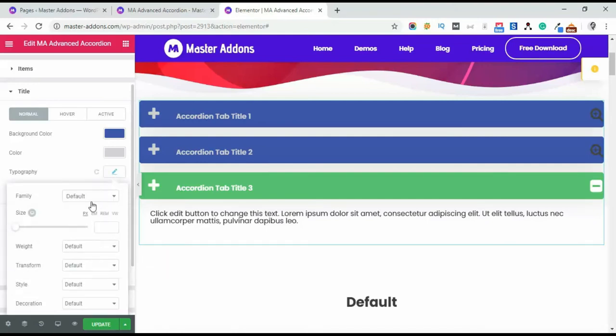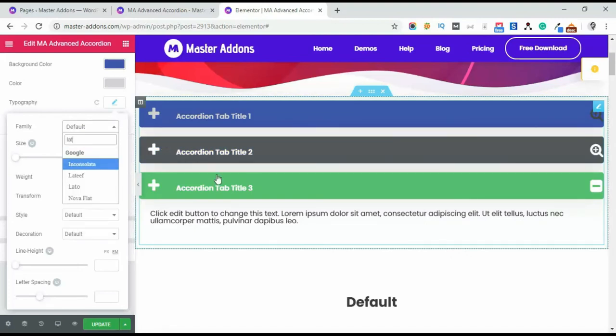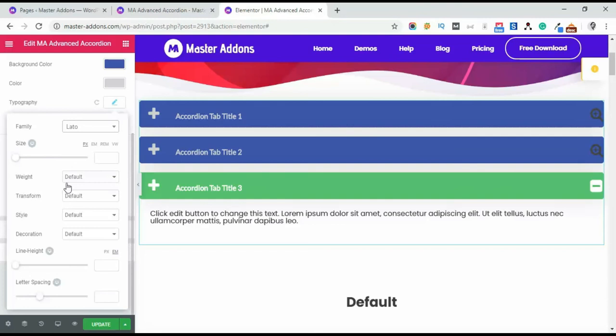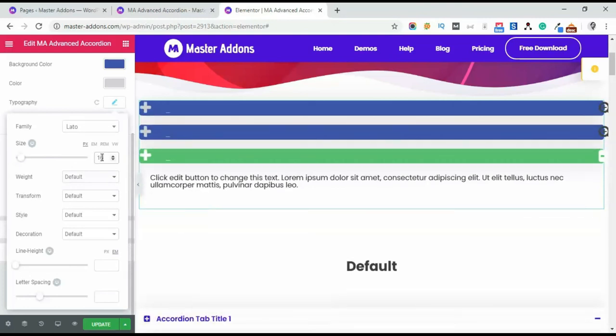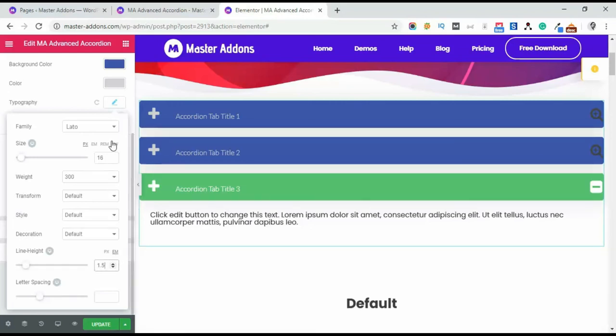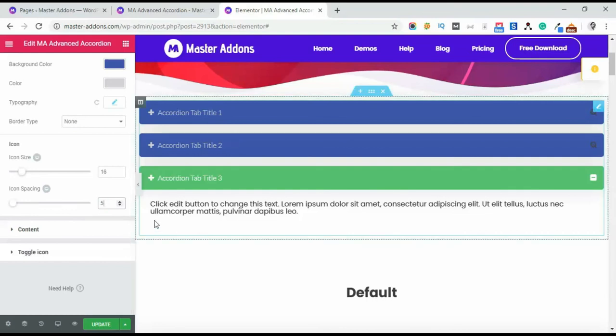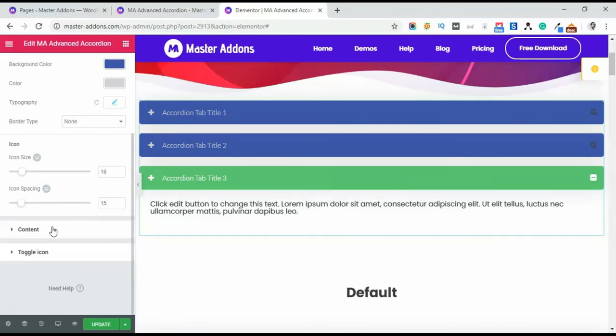Let's work with the typography. Let me set a font here. L-A-T-O, Lato. Okay, the font is changed and let me put typography 16 with 300. Okay. Now line height 1.5 em. Let me decrease the font size. 16, and it will be 15. Okay, perfect. And let's work with the description content.